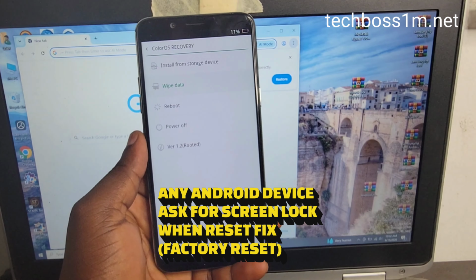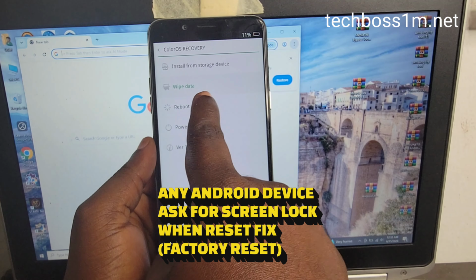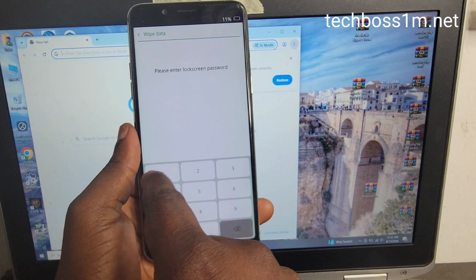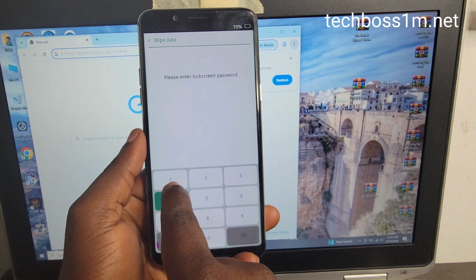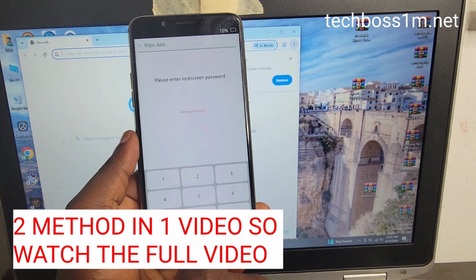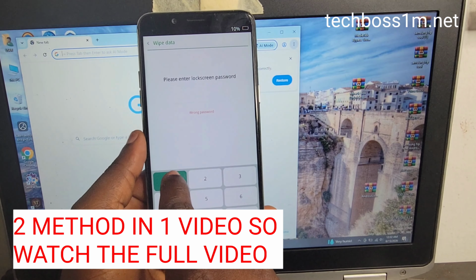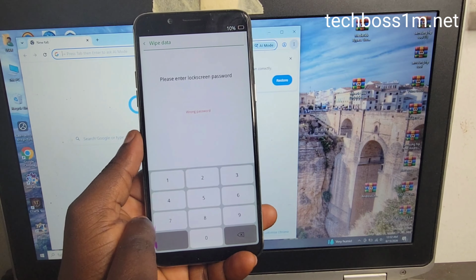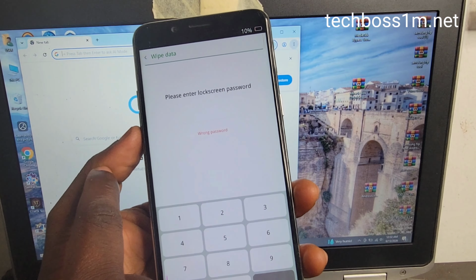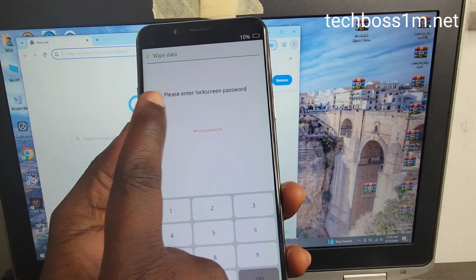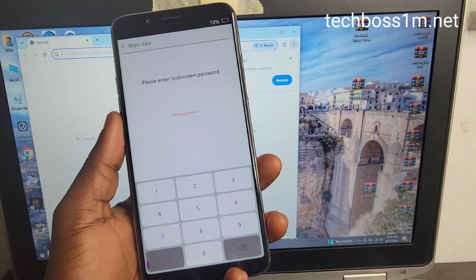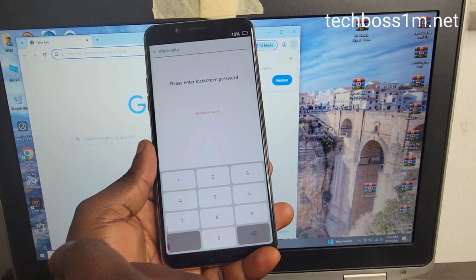In this video, let's go straight to the point. I want to reset my phone, but it still asks me for a PIN code or password before I can reset it. So let's fix it for free. We are not going to use any paid tool. We are going to use a free tool.